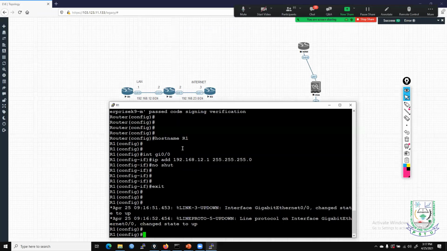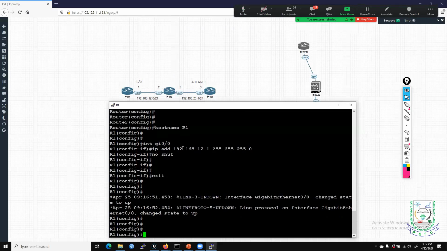Okay, what we'll do, we'll put a static route command for the 23 network: 192.168.23.0 255.255.255.0, and the next address is 192.168.12.2.